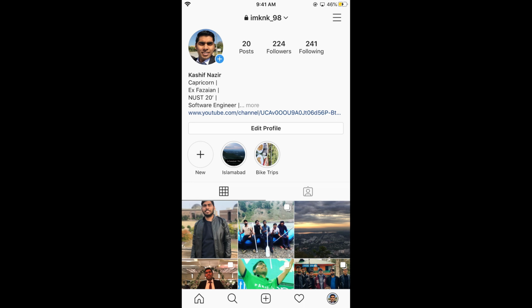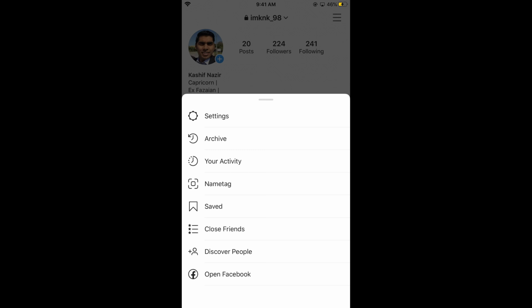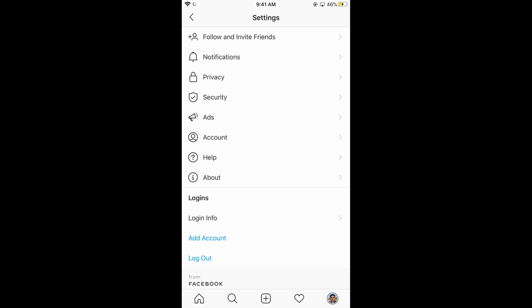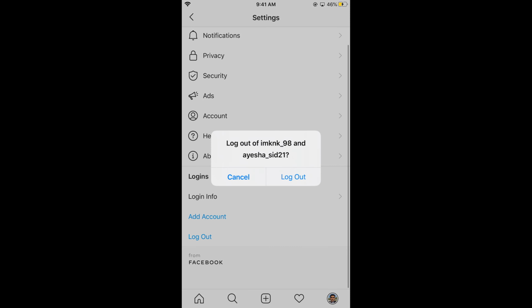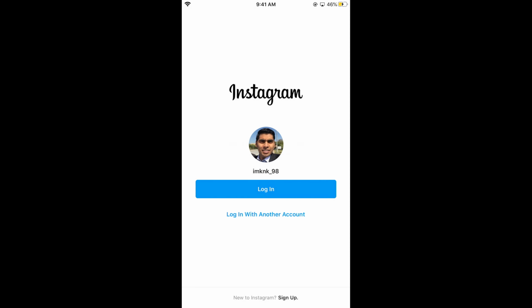Now you need to simply tap on these three lines at the right top corner, tap on settings, and here you need to simply log out from your account. Tap on logout, and here you are logged out from your account.